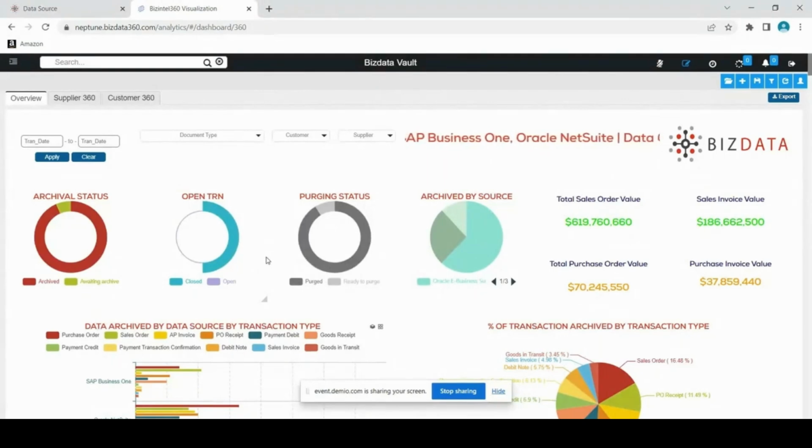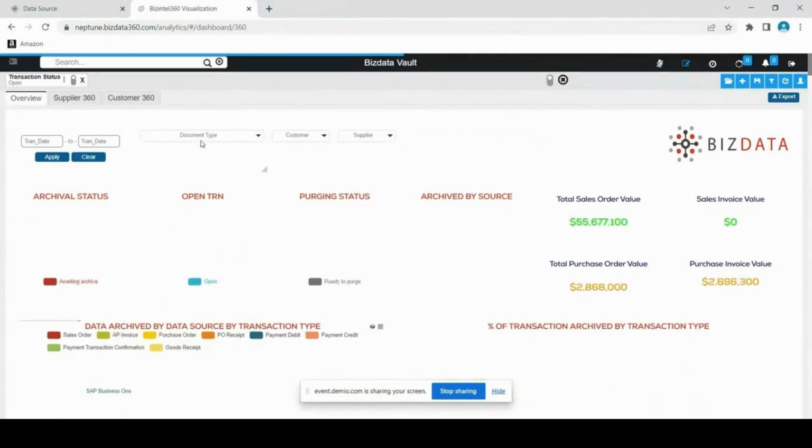Now you see a couple of reports here, like these dial gauges and the pie and donut charts. They show what percentage of data has been archived and how much is still pending. These are the exceptions in your overall data set that has been archived. It shows that there are some exceptions where I have open transactions. If I go and see those open transactions, it quickly shows me that this has not been archived. So this is very important.